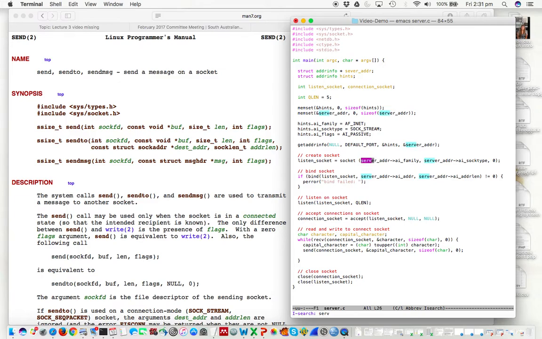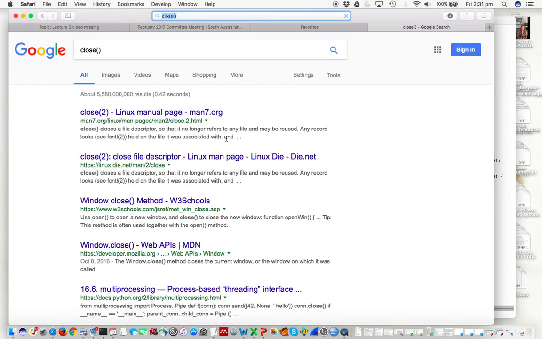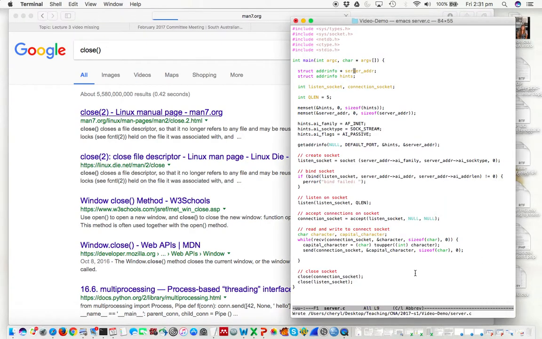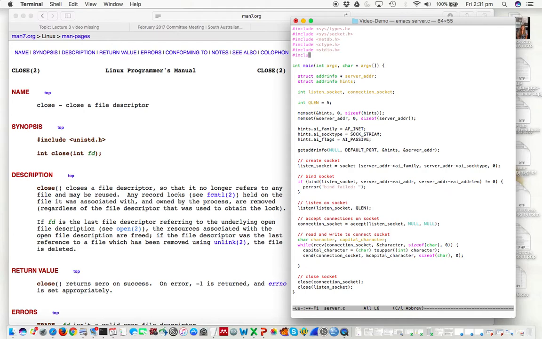Server. Yeah, I did it in the declaration. There we go. Server address. Let me look at close. I need unistd.h to close. Let's try that again.